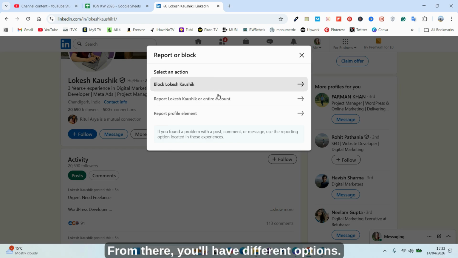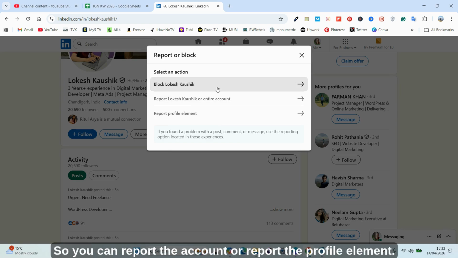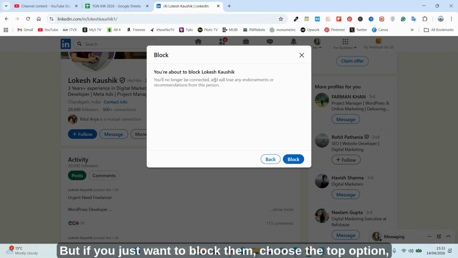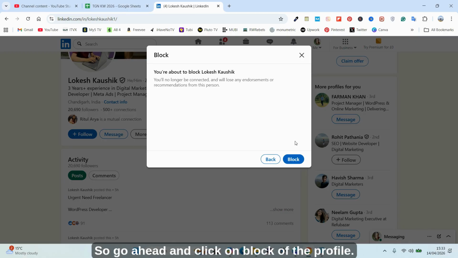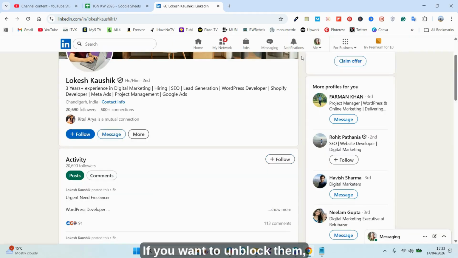From there, you'll have different options. You can report the account or report the profile element. But if you just want to block them, choose the top option. Then you'll be asked to confirm that you want to block them. So go ahead and click on block of the person you want to block.